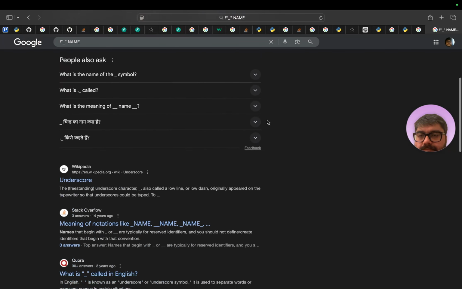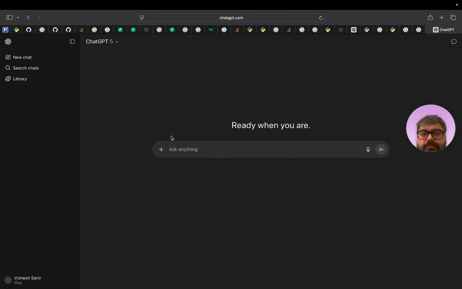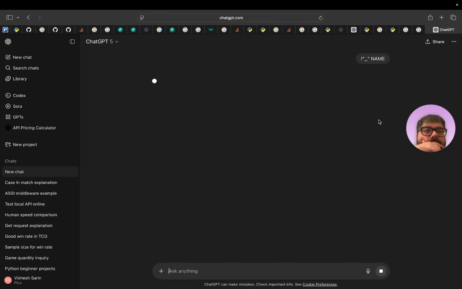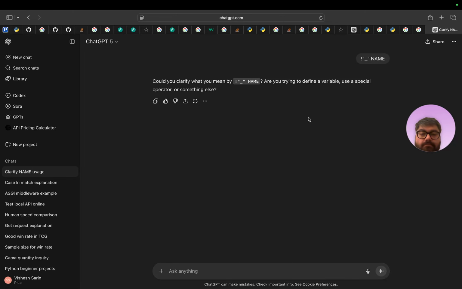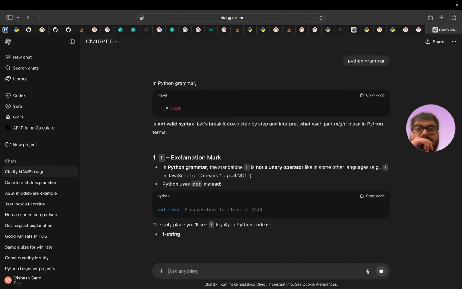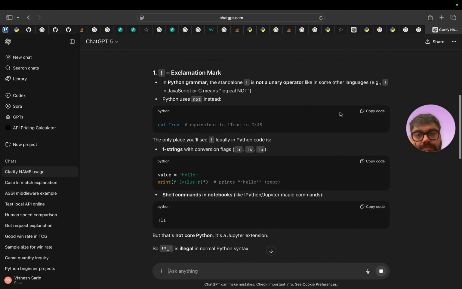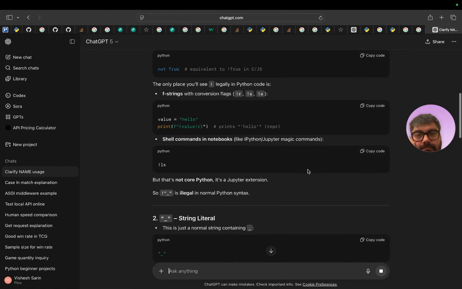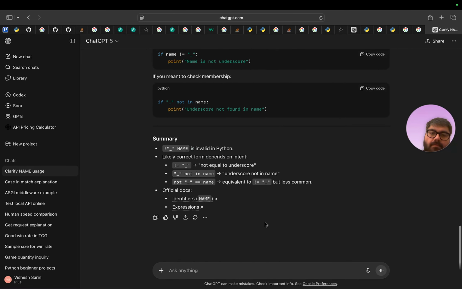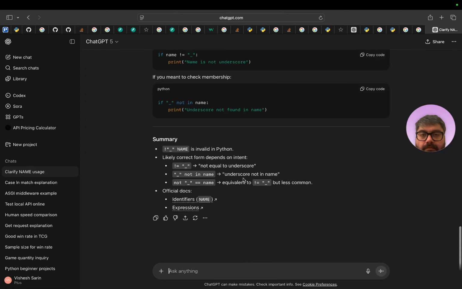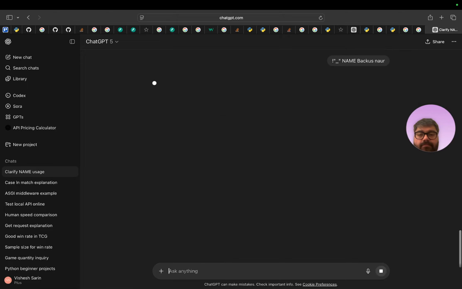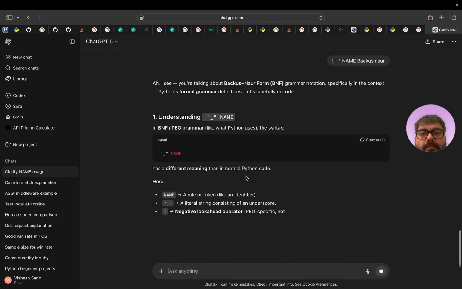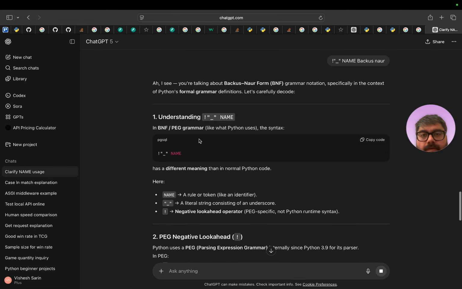What does this mean? Wonder if it'll be Python grammar. You fucking moron. No. Backus-Naur. In BNF/PEG grammar, like what Python uses. Fucking moron, ChatGPT.